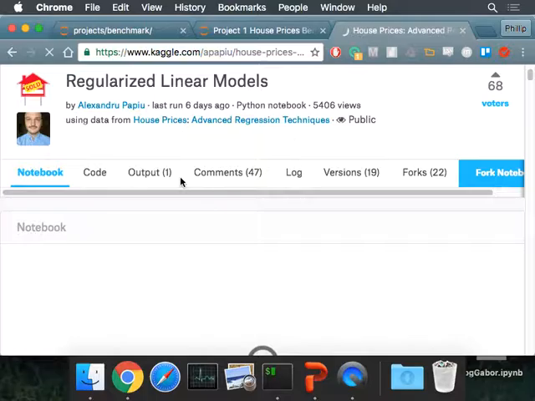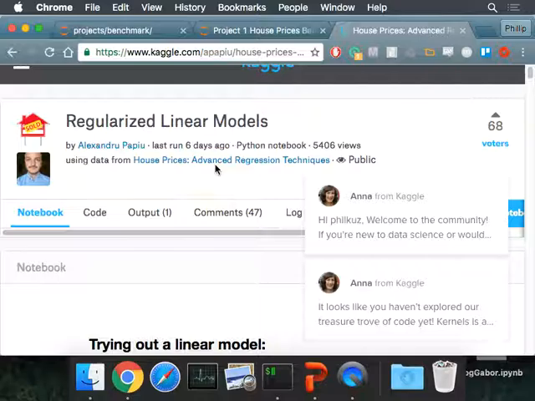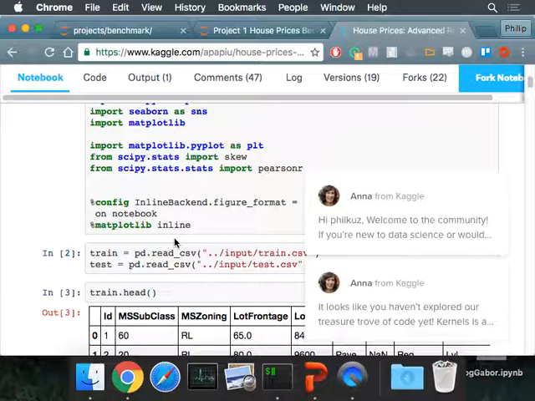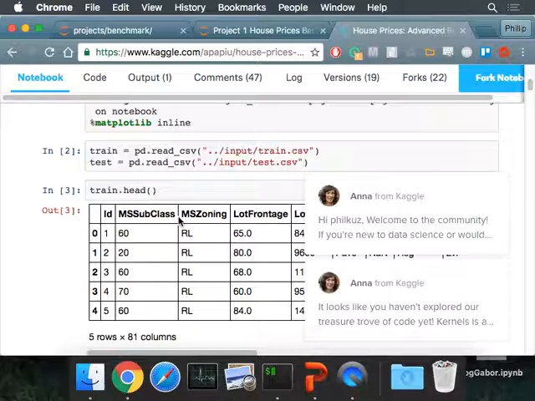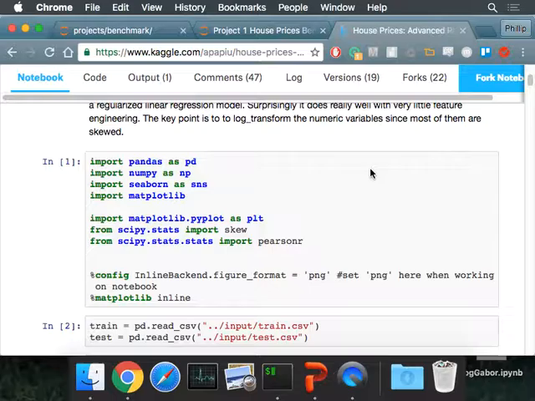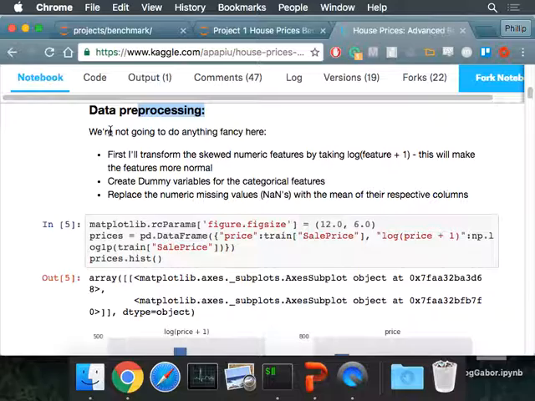All right, so this guy's group did regularized linear models, which is a bit more advanced type of linear models. We do not expect you to know any of the advanced stuff, but he actually explains a couple of things that he did to the data in order to improve his score drastically beyond the simple model that he did. If you read his data preprocessing step over here, he tells you exactly what he did. First, importantly, he transformed the numeric features that were skewed.